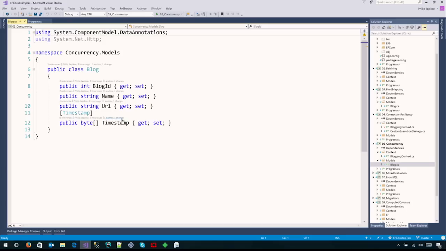We have a timestamp data annotation, and we can also set this through the Fluent API. This tells Entity Framework that the column named timestamp, and I just happen to name it timestamp here, is actually a row version column in SQL Server. And a row version translates in C# into a byte array.